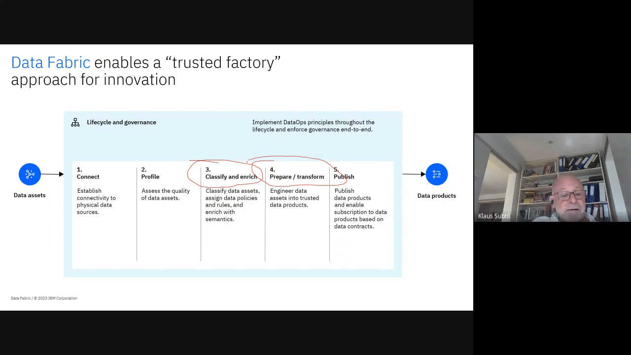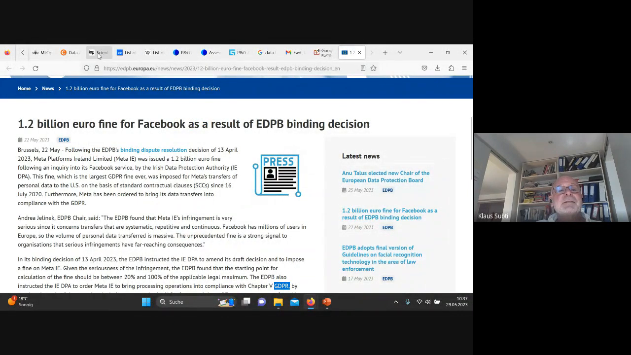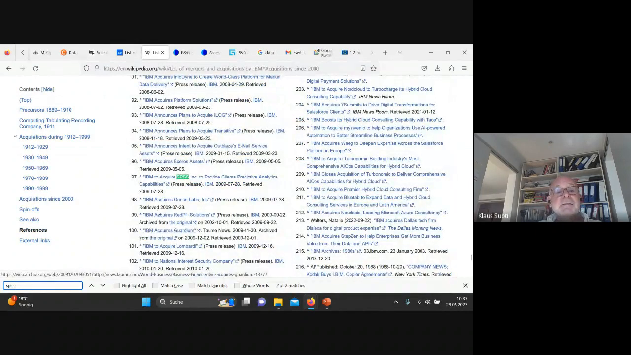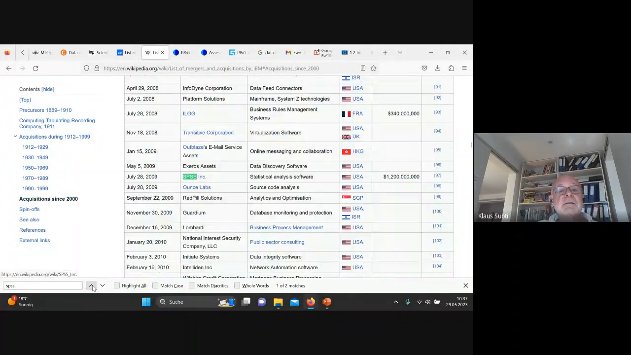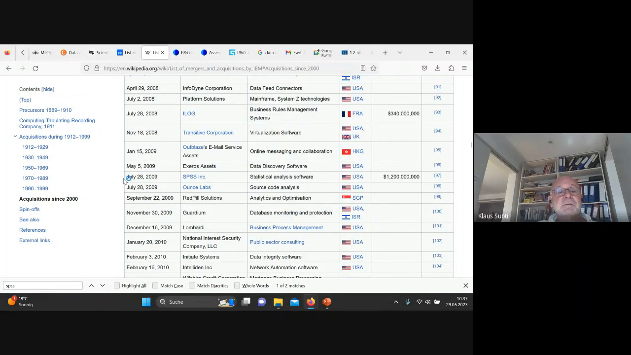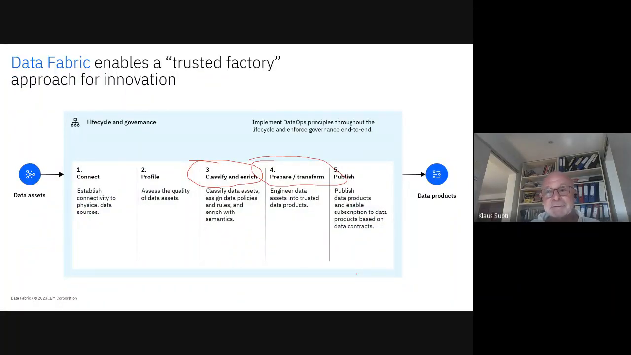I want to go back to the list of acquisitions of IBM, because I want to mention that, let me search for SPSS. SPSS is an IBM company. Okay, here we are. So July 28, 2009, SPSS became an IBM company. So just to mention that we are in the same family.